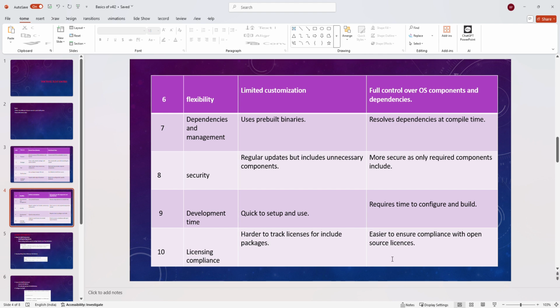Dependencies and management: Yocto uses pre-built binaries, and here in Yocto it resolves dependencies at compile time. Whenever we compile and something is a dependency, based on that we can build those dependencies only. We can build in there, we can update things, packages, everything. It's compile time only that we can fix things.